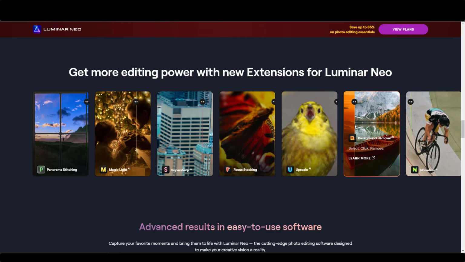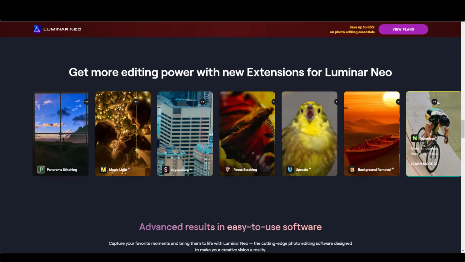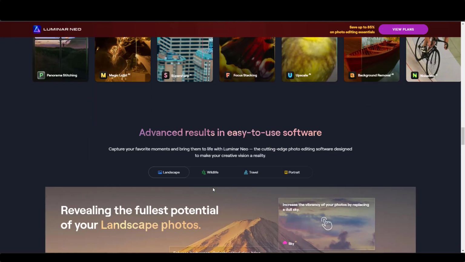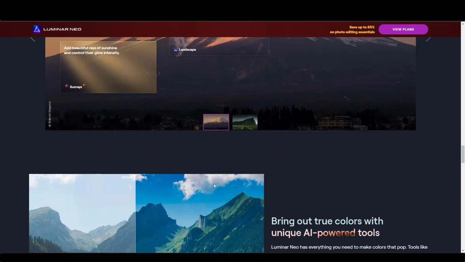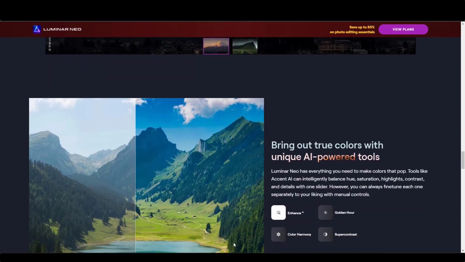Or Background Removal. It's very powerful. You can see it's removing the background. Or as you can see, we have a noisy image that it completely removes all of these noises with this plugin, and lots of other features that you can see.